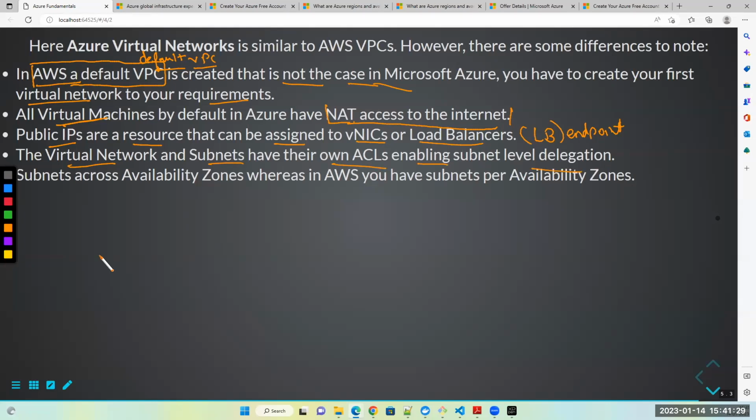So this ACL is very similar to the NACL concept in AWS, and subnet across availability zones. Whereas in AWS, you have subnets spanning per availability zone. So in Azure, when you have a VNet in a region, your subnets can be sitting in any of the availability zones. So that is one of the basic differences here.